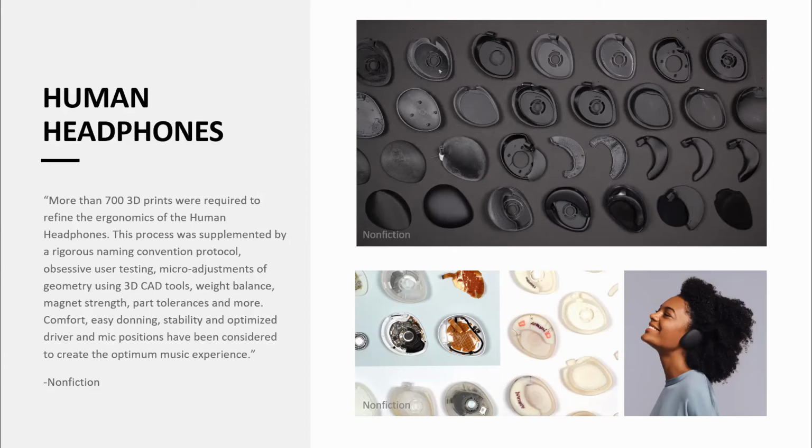And this product was a really innovative headphone design that is an over-the-ear headphone that clips directly onto the user's ears. And so the ergonomic design for this product was extremely important, and additive manufacturing played a huge role in the viability of this design.